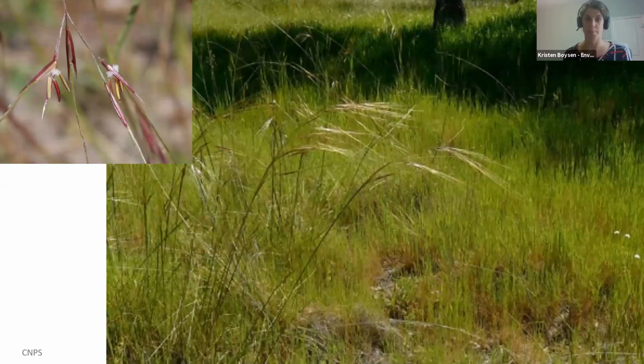Would you record this purple needlegrass? Ooh, I don't know. No, you don't. You only record things that have nectar available for monarchs. So even though this grass is cool looking, don't record it.